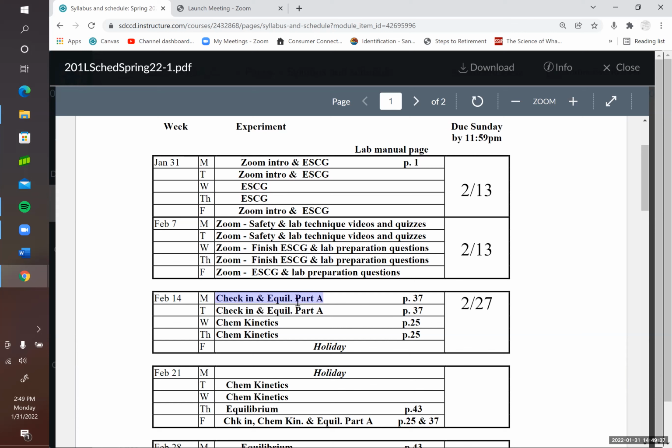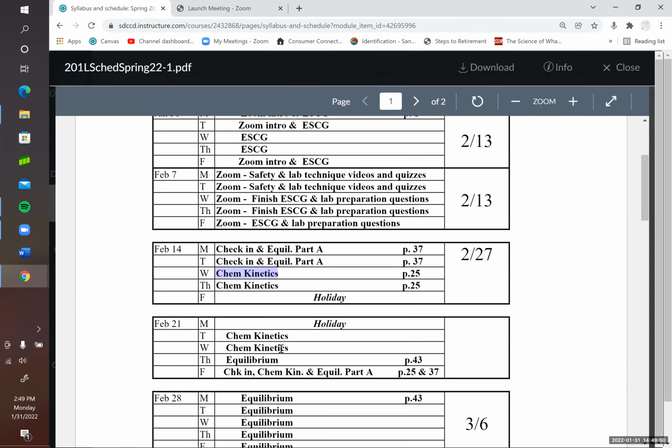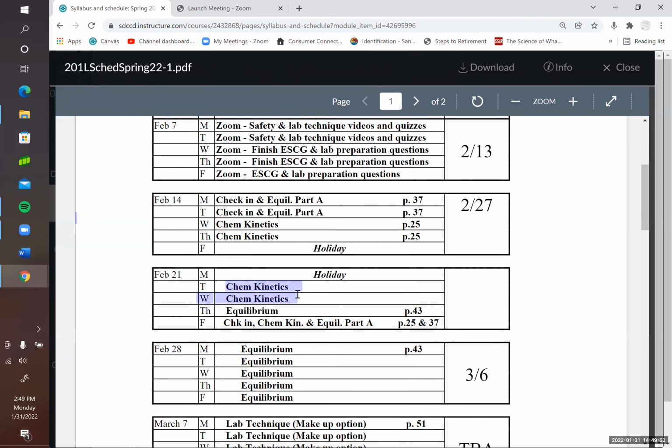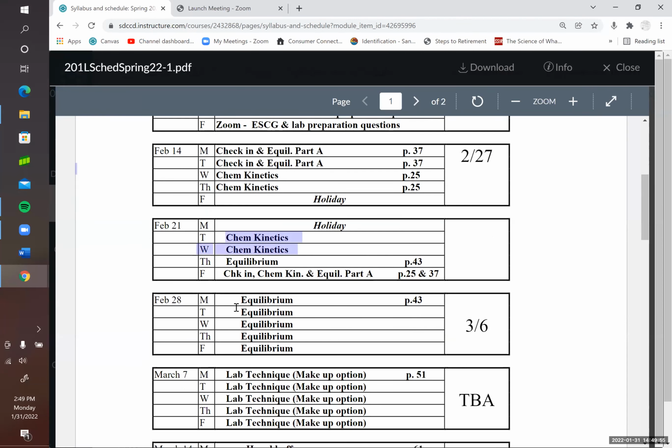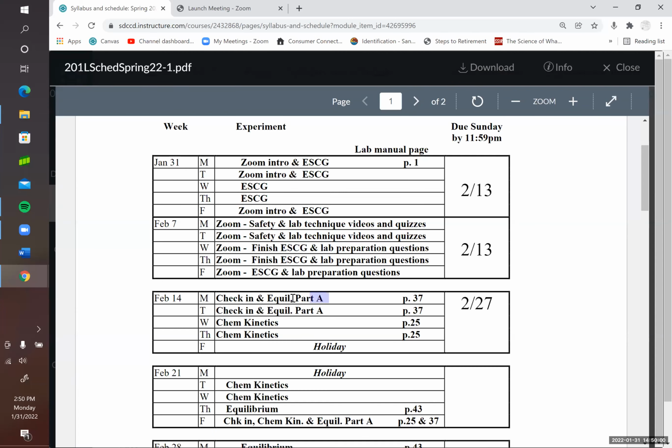And we start on experiment equilibrium part A. And then Wednesday of that week, we're going to go to the kinetics experiment and do that for about a week, and then go back to the equilibrium experiment that we set up. But for these first 2 weeks, we're just going to work on this one lab, which is essentially a computer lab. It's an electronic spreadsheet and computer, that we were talking about earlier.